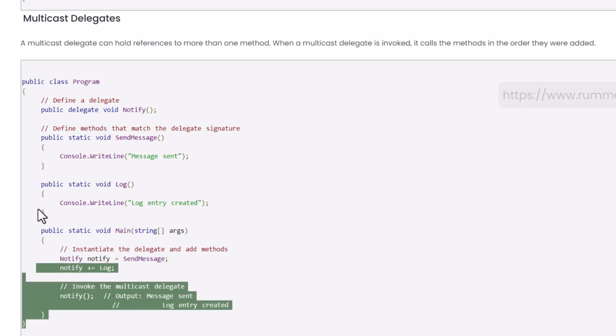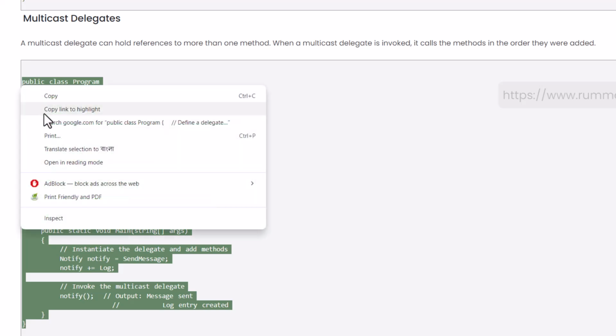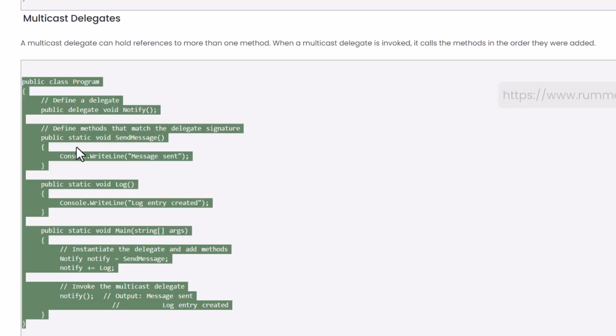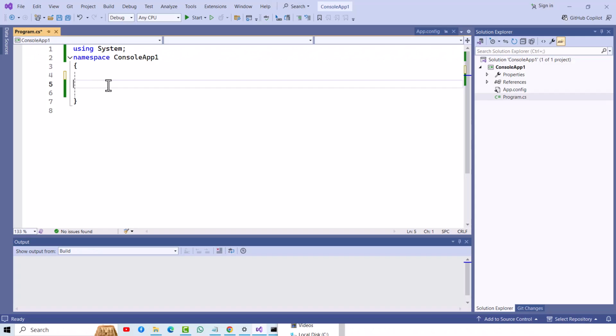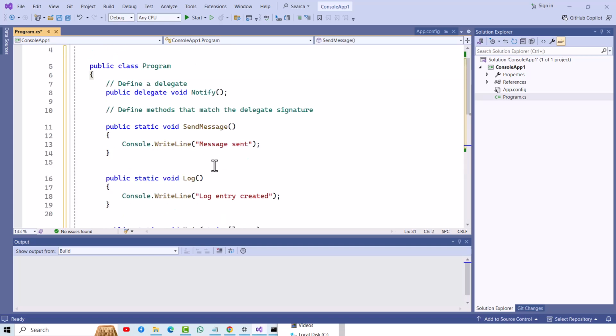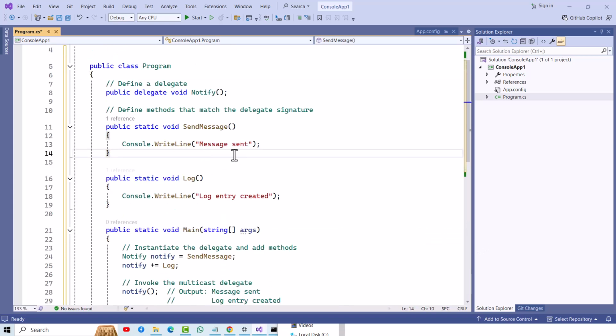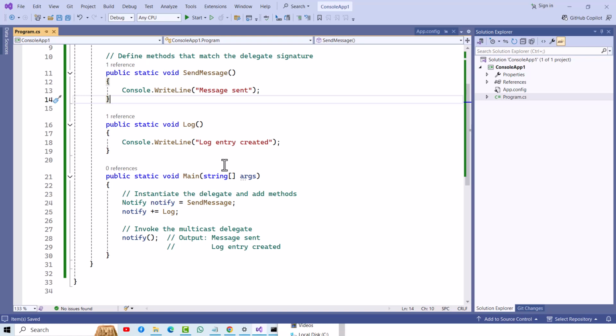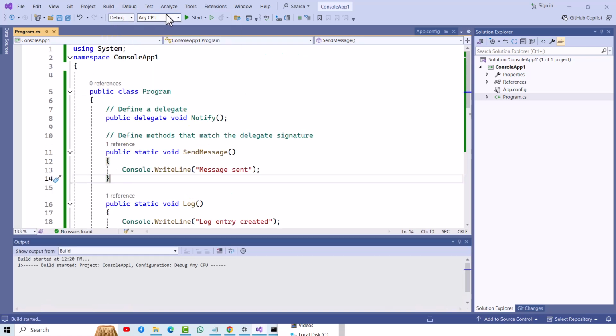Now let me copy this code and paste it in my Visual Studio, and I'll show you the output that this program actually gives. As you can see, we are in Visual Studio. Now I'll paste the code here, save it, and execute it. Let me build it first. Once the build is completed, I'll execute the code. Okay, our build completed successfully. Now I'll execute my code by clicking here.